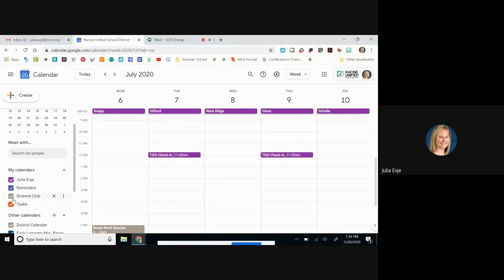If you want to change the color of this calendar, all you have to do is hover over the name of the calendar, go over here to the 3 vertical dots, and then you'll see some options for changing the color. Now my Science Club calendar is green, and when I create any events over here in the actual calendar, those will appear green as well.